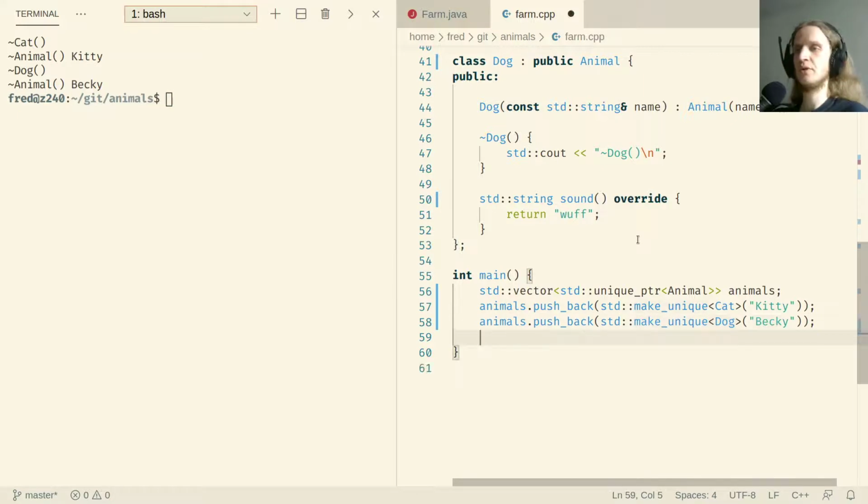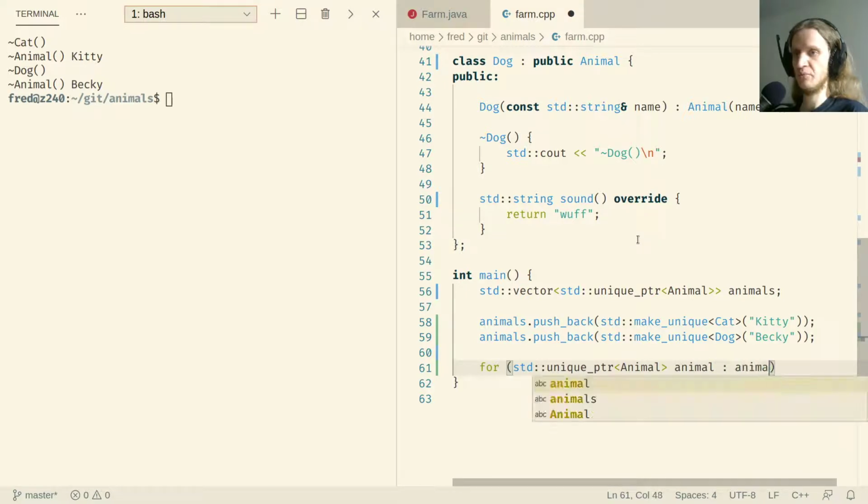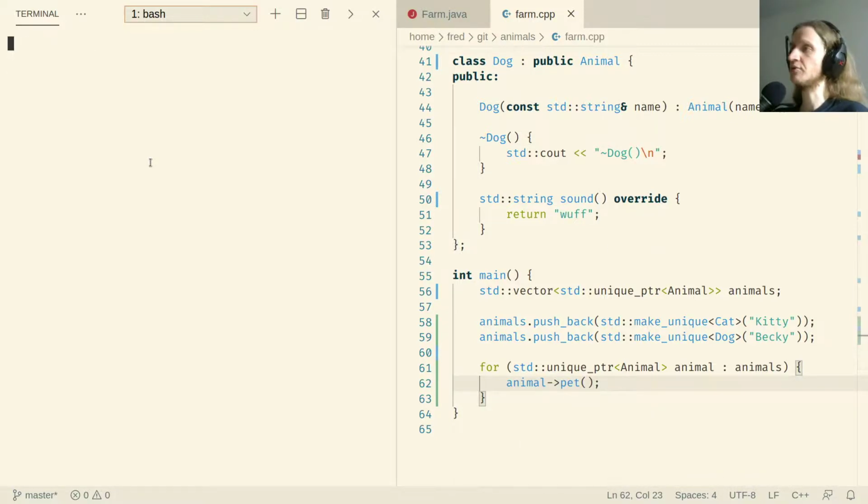We forgot to iterate over that vector. How would we do that? Let's make it a little more simple to read. So there's also a for loop in C++, just like in Java. So we could say unique pointer animal of animals, or in animals, and then we can pet the animal through the unique pointer. That should also give us an interesting error.